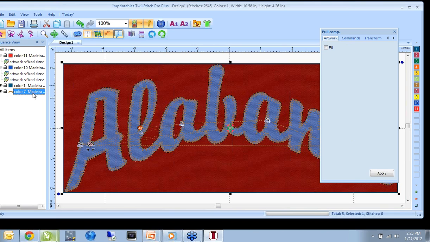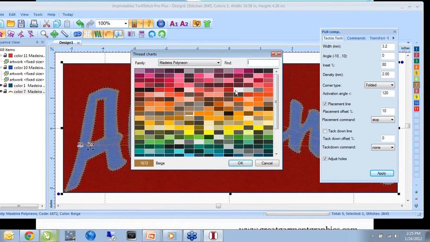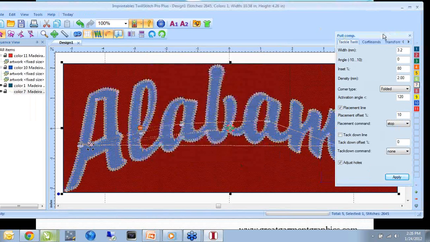So let's change the color on this to make it punch out a little bit. Maybe we'll take that brown and we'll click on it. We'll make it a white color. So now you can really see this design kind of pop out.